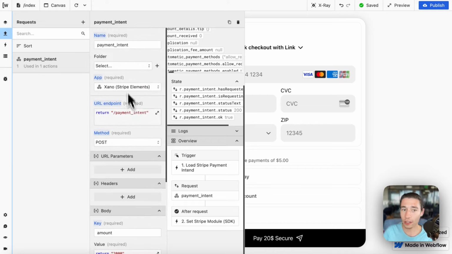So we're just going to call, in this example, the payment intent on page load. But you may want to call this payment intent after another request finishes, after a user clicks on a button, after a user fills something out on a form. This really depends on your use case. But that's what the payment intent is.